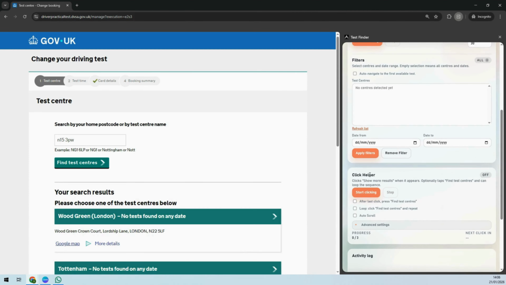Next, let's move to the Click Helper section, where you can control the feature using the Start and Stop buttons. This section also includes 3 checkboxes that you can activate or deactivate. After your last click, press Find Test Centers to prompt the helper to click the Find Centers button on the screen. If you enable the Loop option, it will repeat the process. The Auto Scroll to Helper feature will randomly scroll within the page to help avoid blockers.